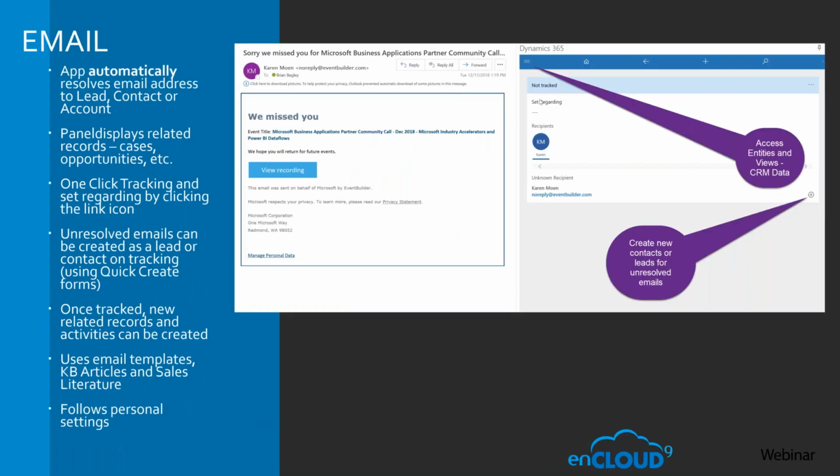So next, I'm going to show you a little bit of the email experience. I'm going to switch over to my Outlook in a moment here. When we have email, we've talked about this, the app will automatically resolve an email address to a lead, contact or account. So for example, I received this email from Microsoft, a woman named Karen. As you'll see, it showed me that it does not know who this person is.